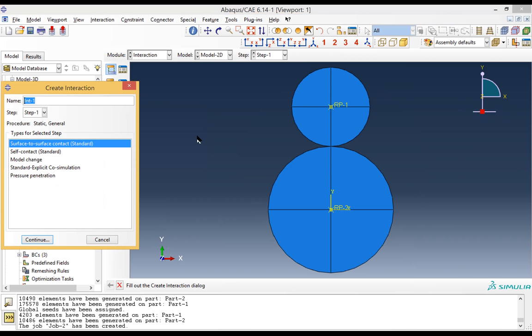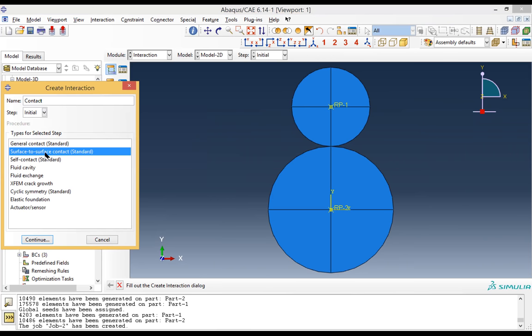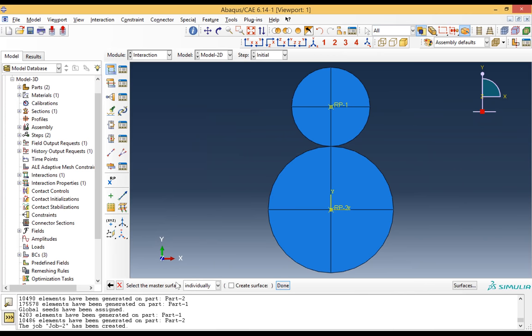So for the interaction, let's call it contact again. The interaction is under step initial, and we need to create surface-to-surface contact. So now we need to select the master surface. The master surface corresponds to the upper roller. And the slave surface, click first on surface and then select the edges.